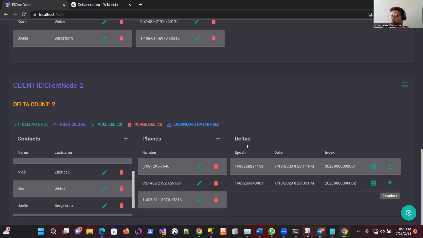And the framework is in charge of all of that. It's like one or two lines that you need to implement. It's not so much code that you need to do. So let's push these deltas.